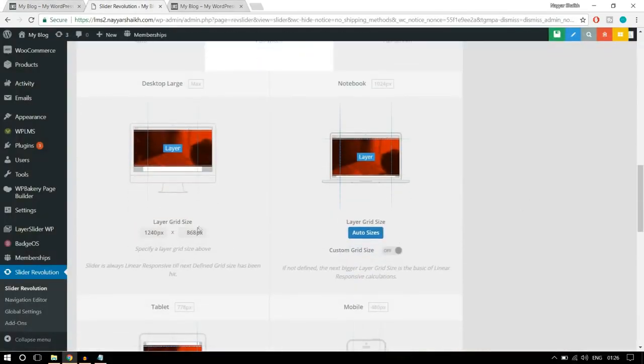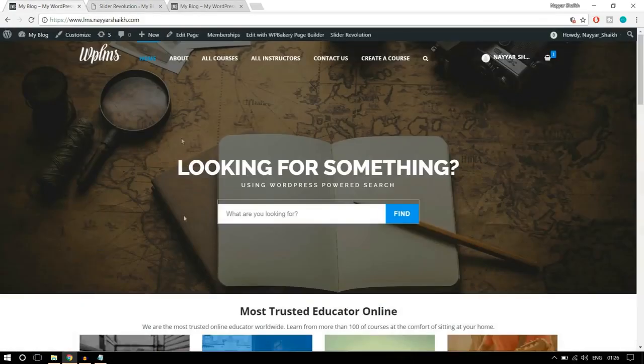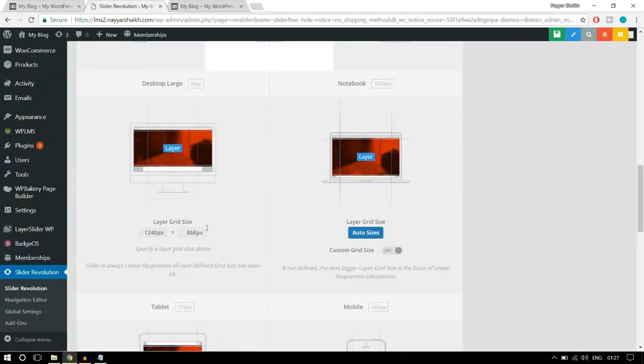After that, we have to select the dimension. Now as you can see, it is not a very big slider in terms of height. The height is not full, it is not till the bottom, it is just till over here. So we'll have to decrease the height. The default height is 868. Let's make it 600. Okay, as you can see, now it fits better.